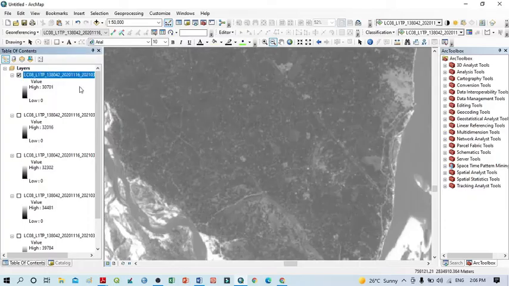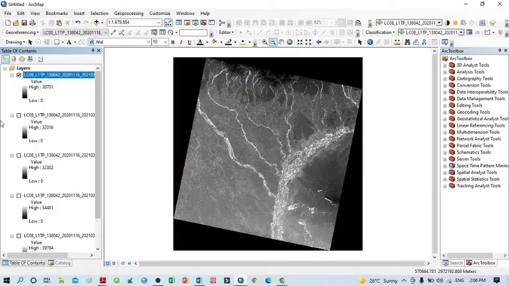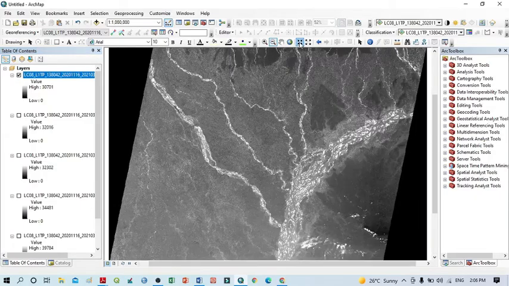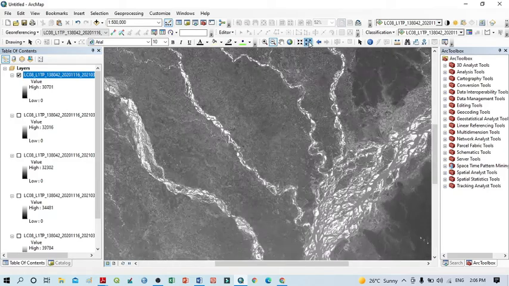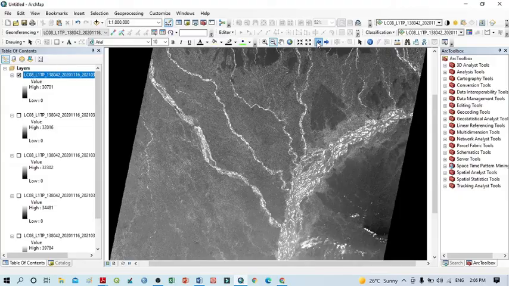Select this layer, band one, right click, and you can see here zoom to layer. Simply click zoom to layer, so your map will again fit the display. Second, you can also see here fixed zoom in and zoom out. You can also click here, so at a fixed rate your image will zoom in as well as zoom out.